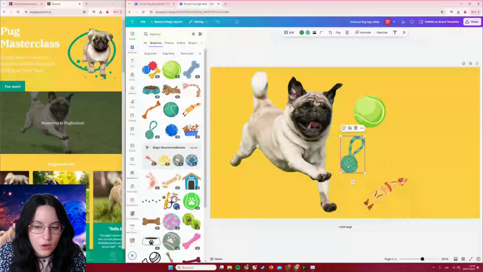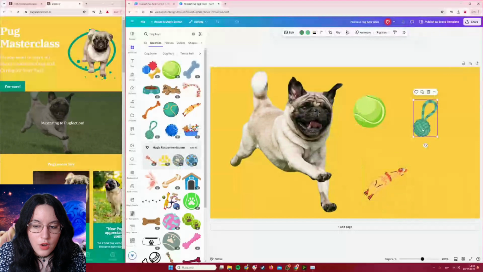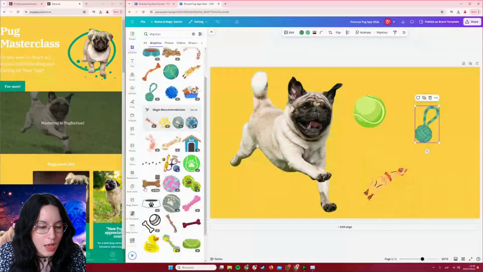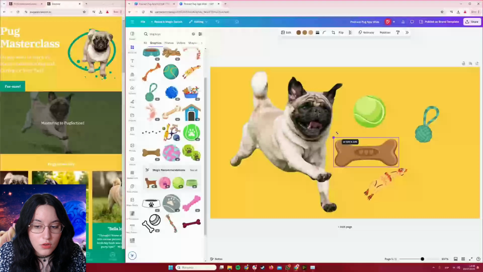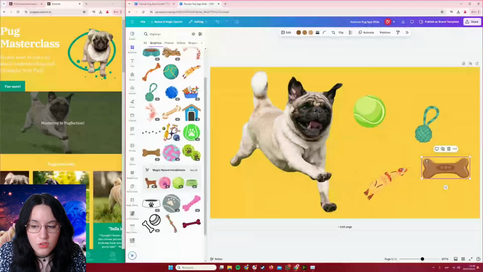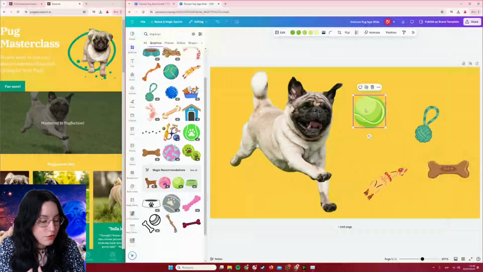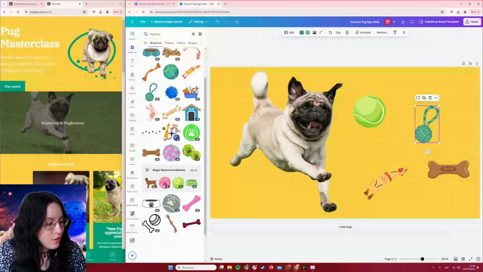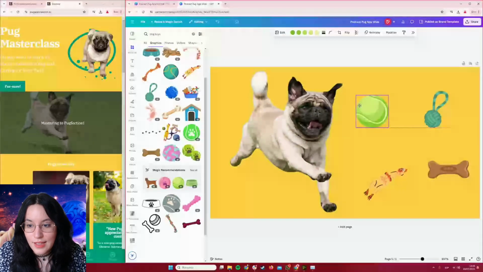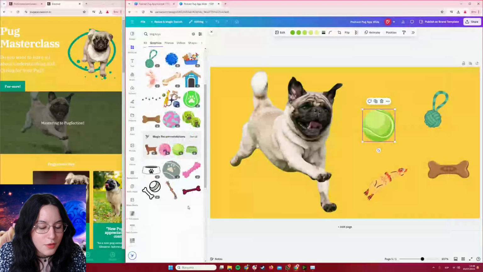Another one here. And I don't want to keep it random. I'm trying to have some sense of the colors I'm using. You want to make sure that the style is similar. You don't want a real picture of a ball and then a cartoon, unless that's your style, of course. But I like to keep everything connected.